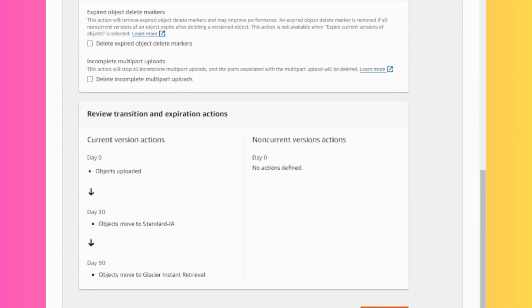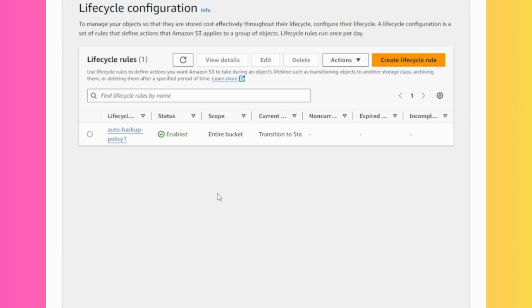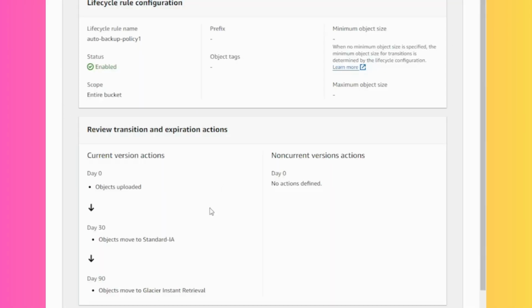Once everything is set, hit create rule. Now that our lifecycle policy is in place, S3 will automatically handle everything. Depending on our setup, after 30 days your files will move to infrequent access, and after 90 days they will move to Glacier. To verify, just check back later and see the storage class changes. You can also manually adjust the time for testing purposes if you need quicker results. After a year, the files will automatically be deleted, keeping your bucket clean and your cost down.